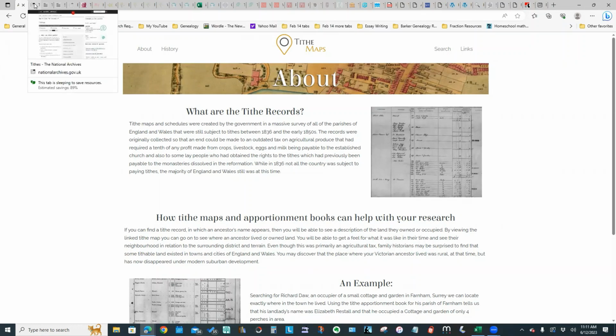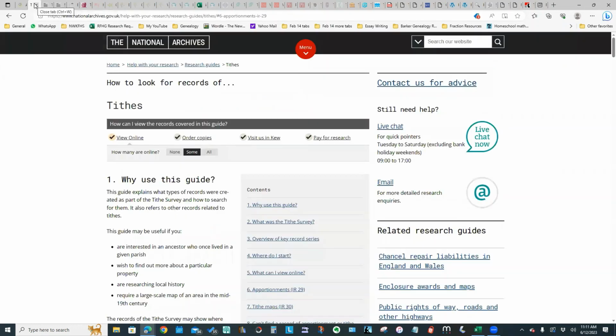As far as other background information, the National Archives does have some research guides on tithes, but the maps and the apportionment books, although they are available at the National Archives to consult, they are not digitized.